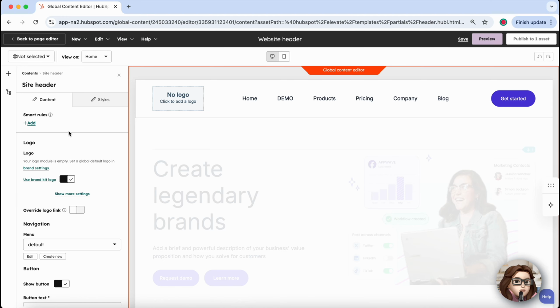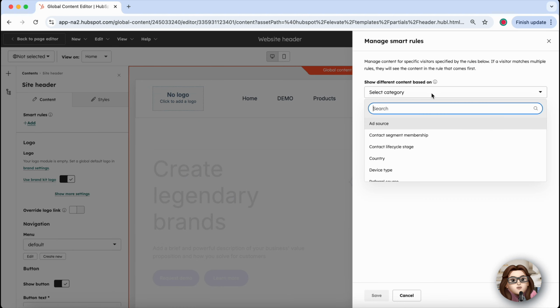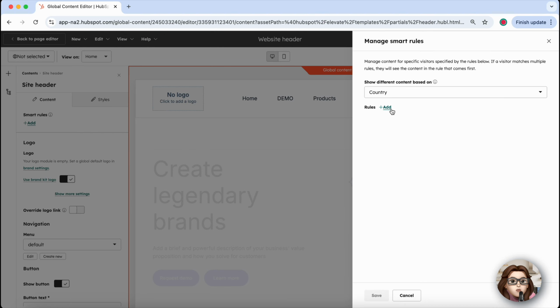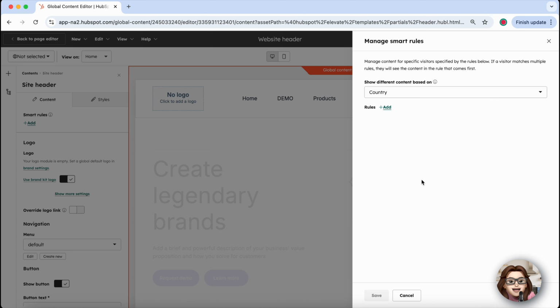Now, in the sidebar, find the Smart Rules section and click Add or Make Smart. This opens the rule configuration panel. Next, choose your rule type from options like device type, country, or contact list membership. Pick the one that aligns with your goal so you can target the right audience.